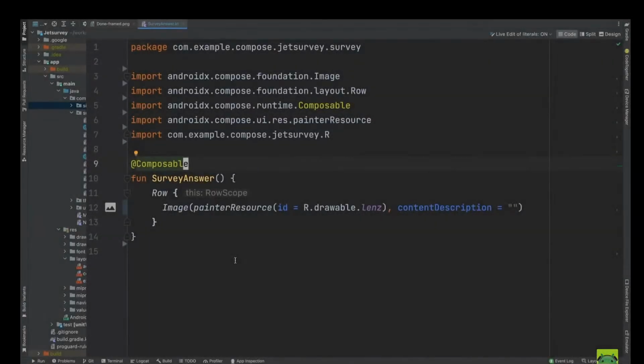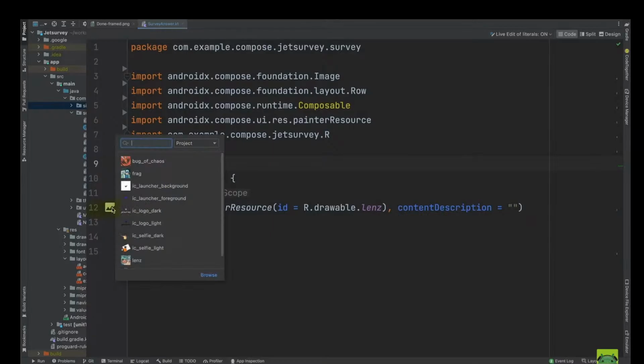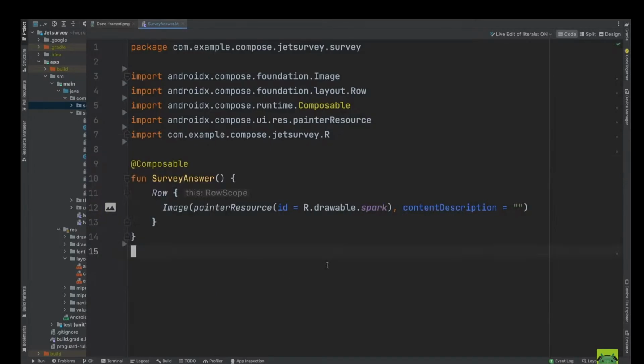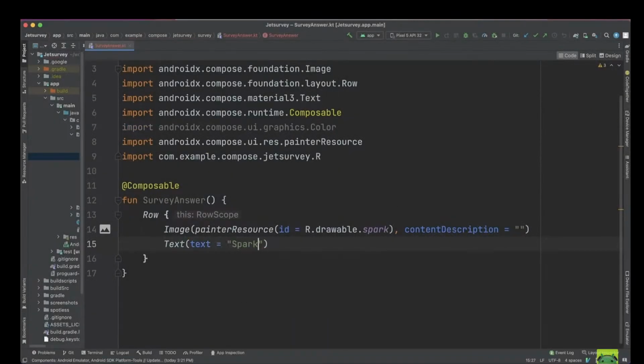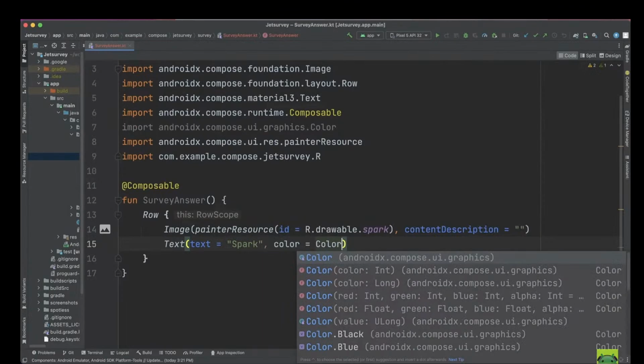One of the challenges when working with drawables is that it's hard to know what the drawable looks like. But as you can see, the image shows an icon in our editor's gutter. This makes it easy to quickly preview and switch to another image. Let's go ahead and switch the image to display Spark. Next, we implement the row's text, and let's give it a custom color.